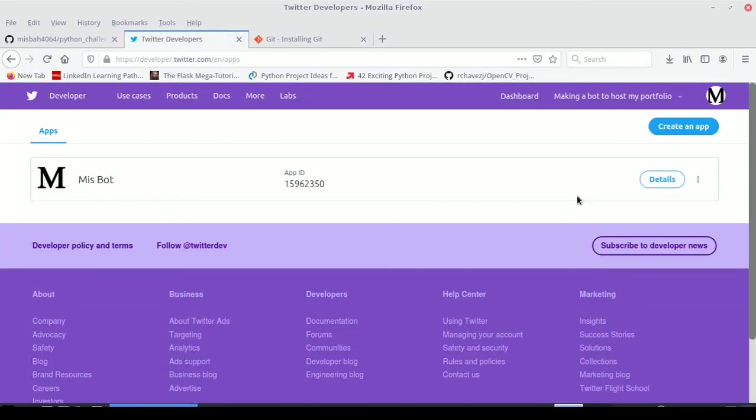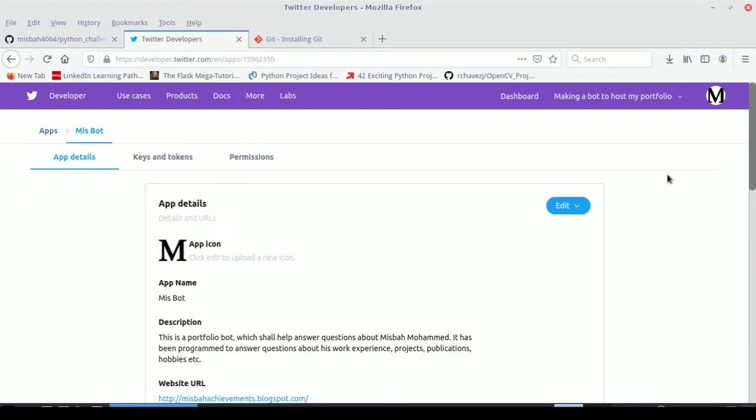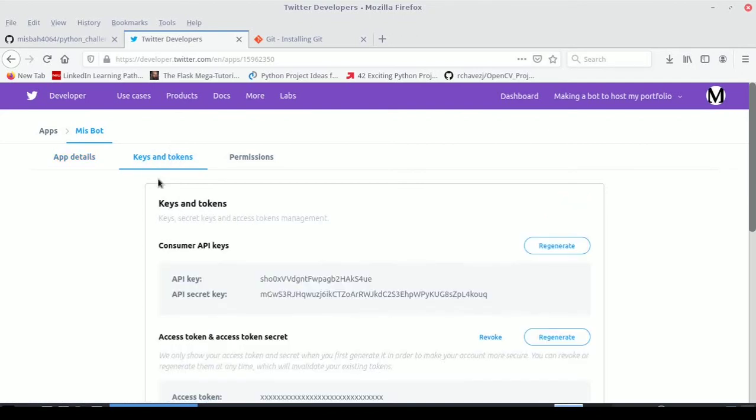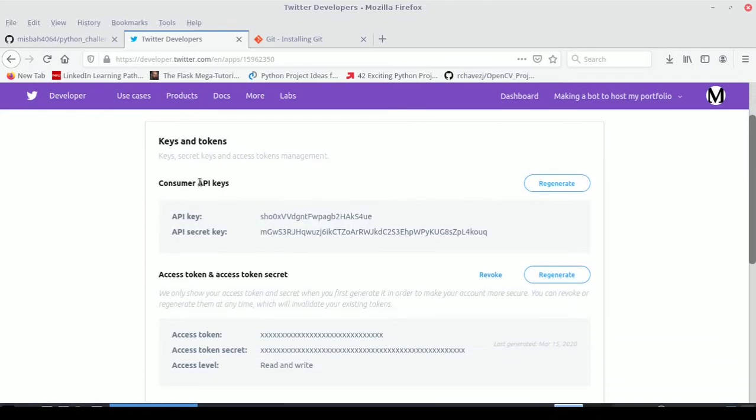So go ahead and create an app by clicking on this button. It'll ask you a bunch of questions in order to create the app, but I had one already in there. Just go ahead and answer these simple questions, and then create the account for yourself. Once you create the app, open the app and go into keys and tokens. So these are 4 keys and tokens: API key, API secret key, access token, and access token secret.